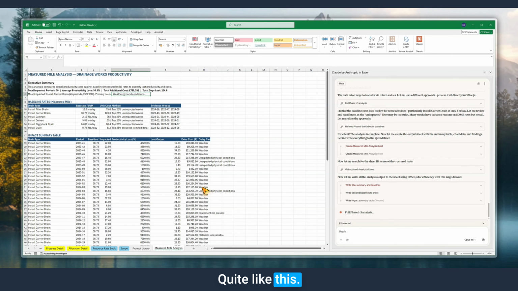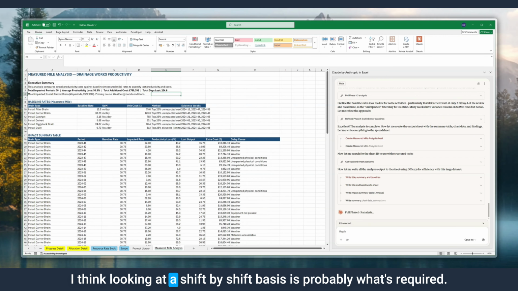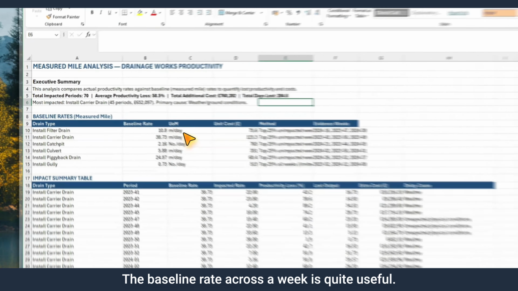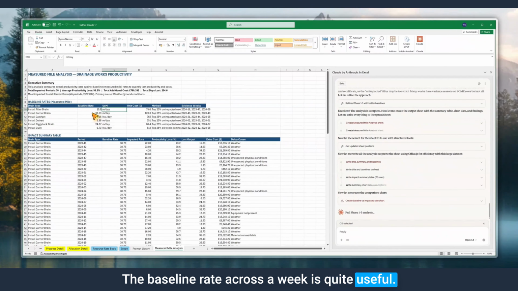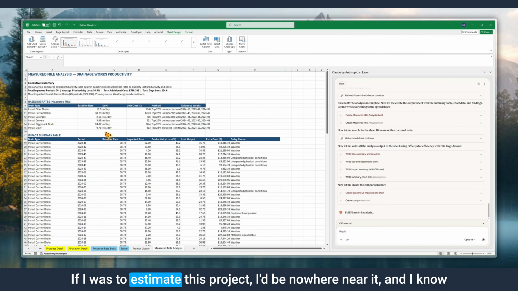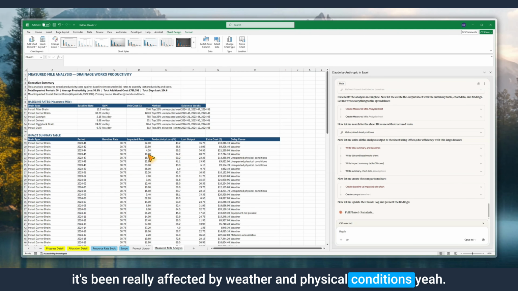I quite like this. It is useful. I think looking at a shift by shift basis is probably what's required. However, understanding the baseline rate across a week is quite useful. These outputs are shocking. If I was to estimate this project, I'd be nowhere near it. I know it's been really affected by weather and physical conditions. Yeah.